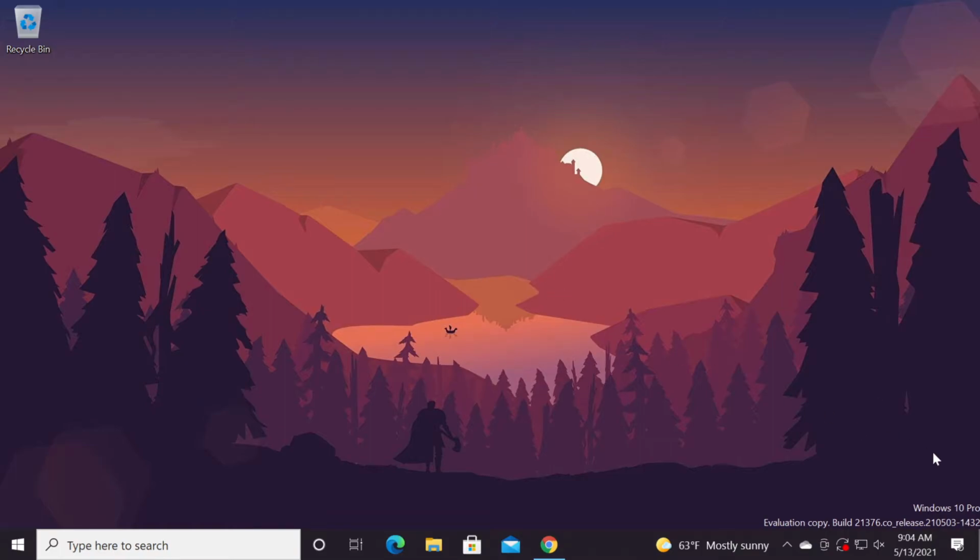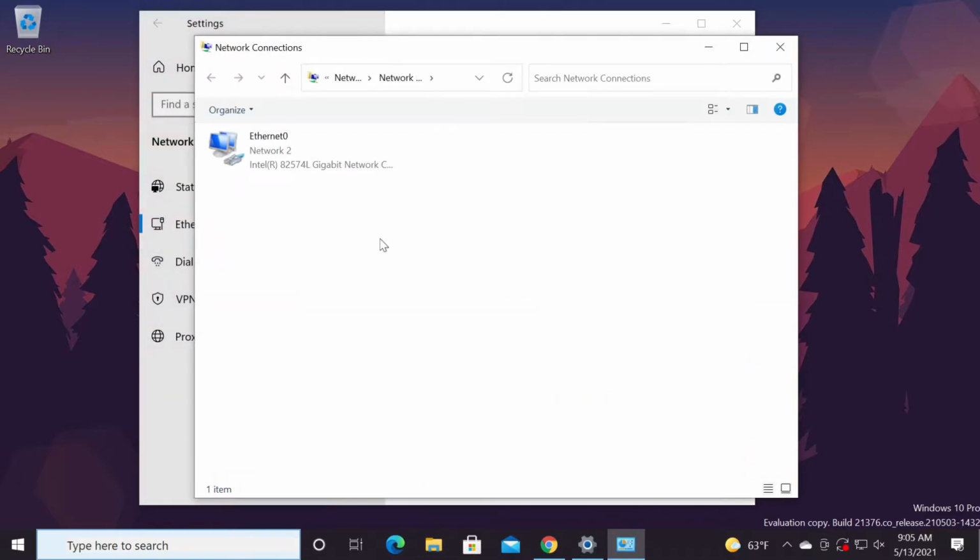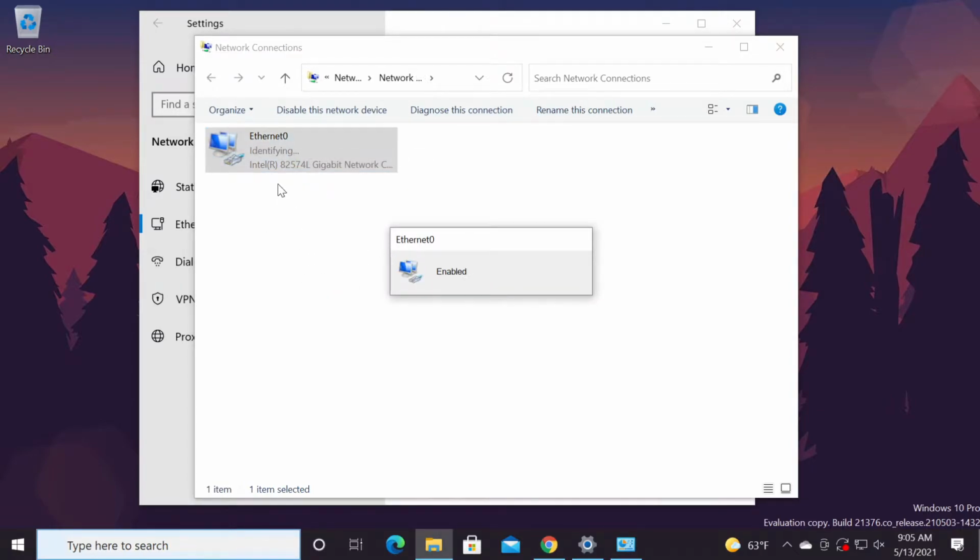Of course, first of all, make sure you're connected to the internet and try to reset your internet connection. Just right click on it and then click on Open Network and Internet Settings. Then go and click on Change Adapter Options. And here, right click on your connection, click on Disable, and then right click on it and then click on Enable. See if that fixes the issue.